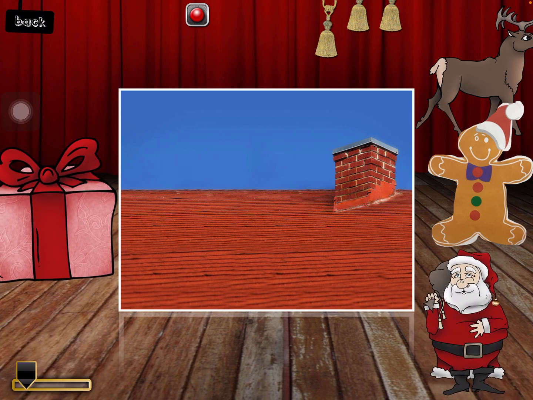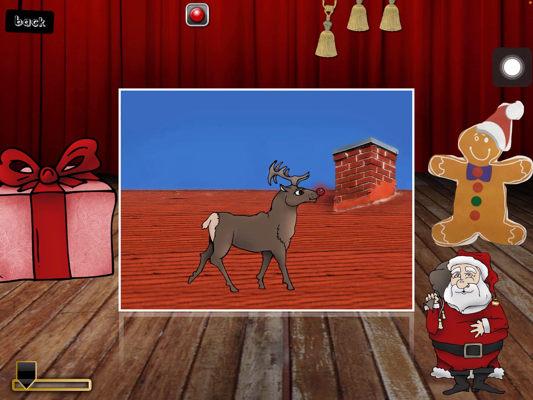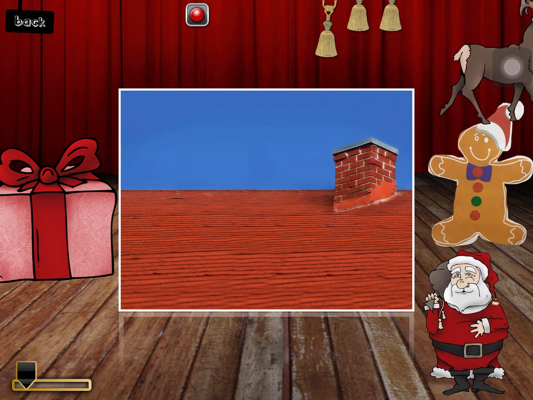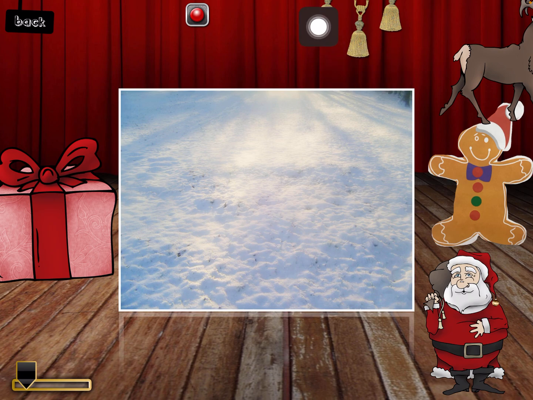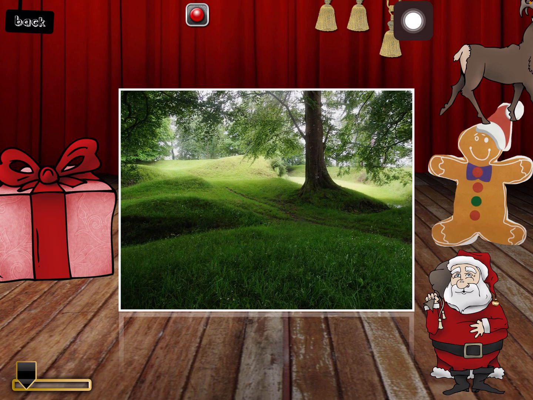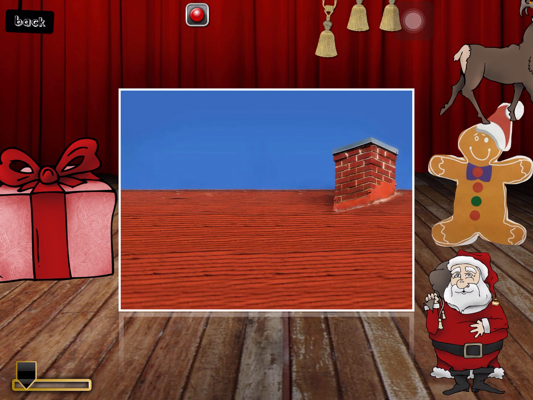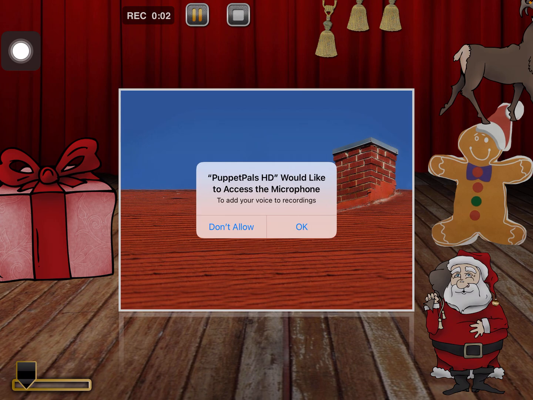When I begin recording, only everything that's in the white box will be recorded. While I'm recording, I can move characters in and out. I can also change my scenes by touching the ropes at the top. So I have snow, I have the woods right here, and then I have a rooftop. Okay, so when I want to begin recording, I'm going to press this red button, and it's going to ask you to have access to the microphone. You must hit OK.